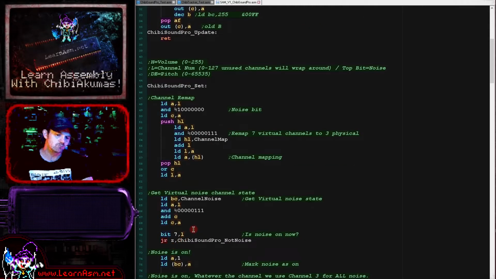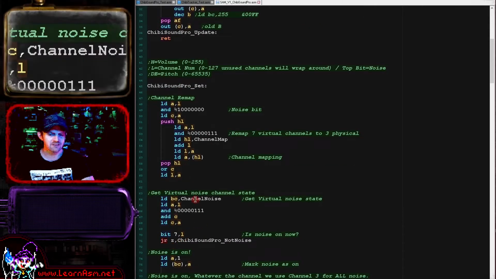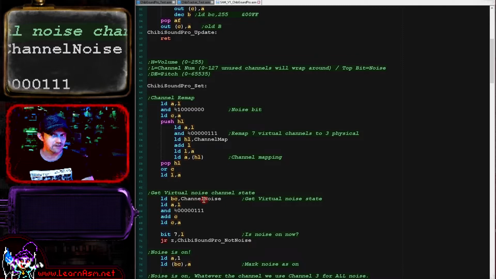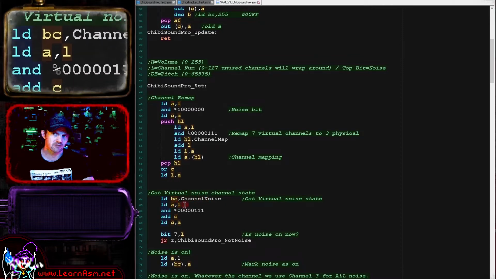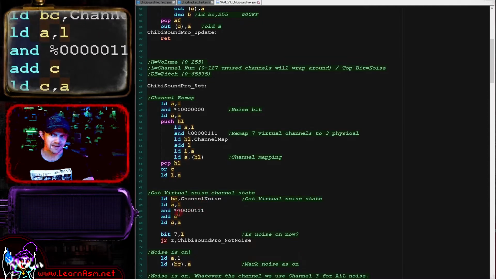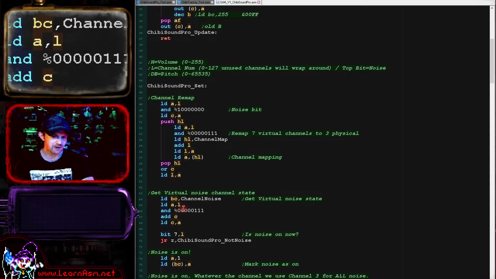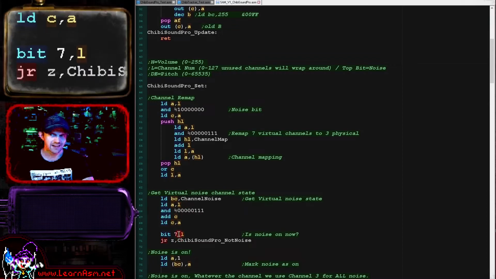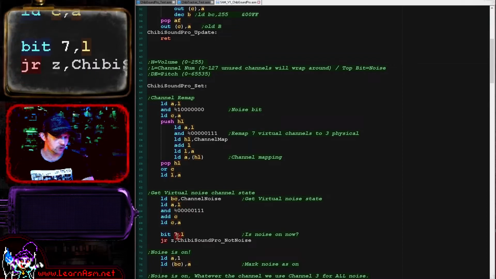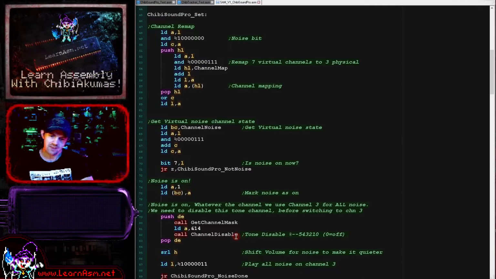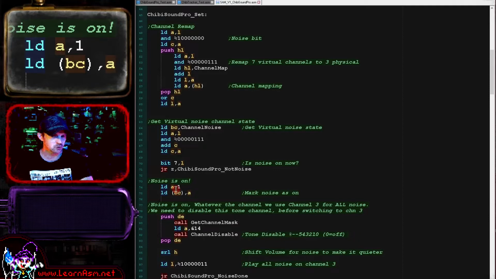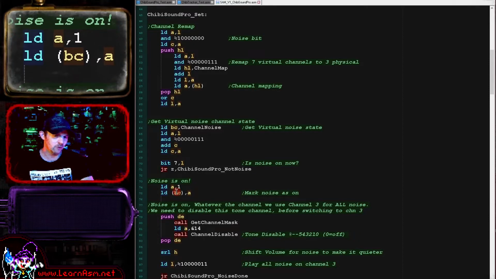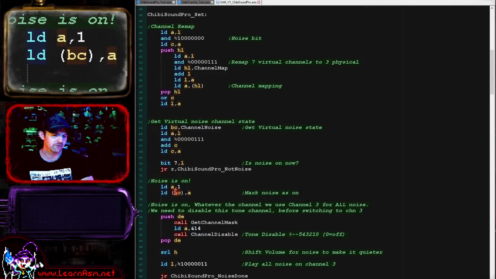Okay, so now what we're going to do is we're going to get the entry within the channel noise setting. So this is the virtual channel state. So we are going to load in our channel number here, and we're going to basically look at the offset for the current channel. We're then going to see if we're now being asked to turn noise on or off, and if it's being turned off, we're going to jump down here. Now if noise is on, what we're going to do is we're going to set that flag in that virtual channel noise, so that we know that the noise was asked to be turned on this virtual channel.